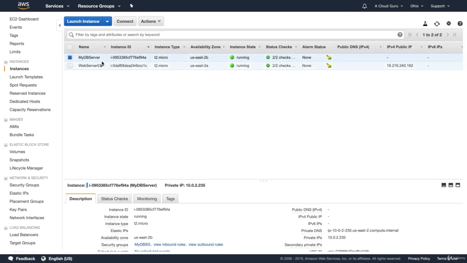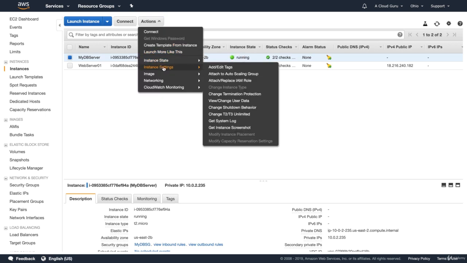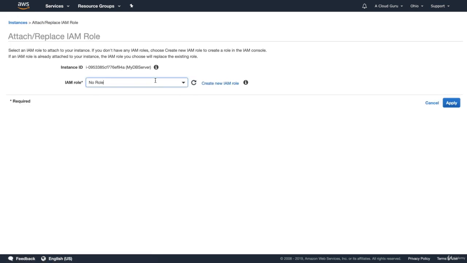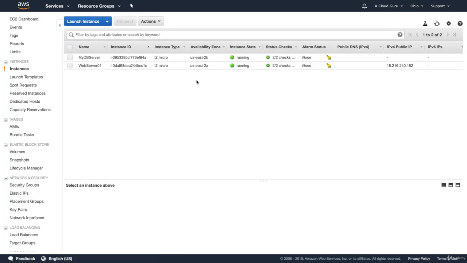So we're going to do it to my DB server, and we're just going to go over to instance settings and change the attach/replace IAM role. And then I'm just going to add in S3 in there, and I'm going to go ahead and hit apply. So that has now applied it.